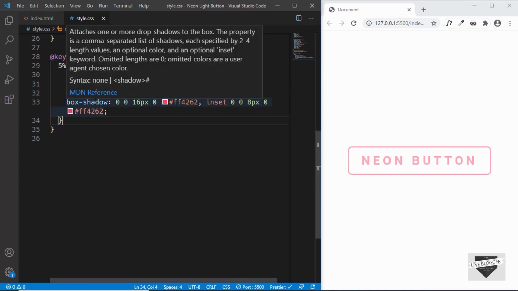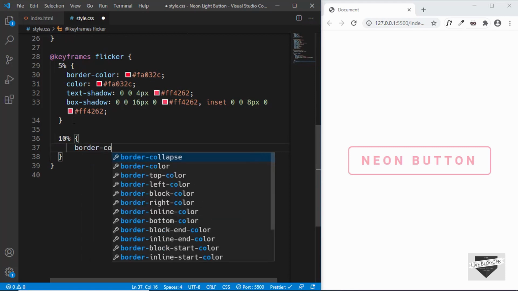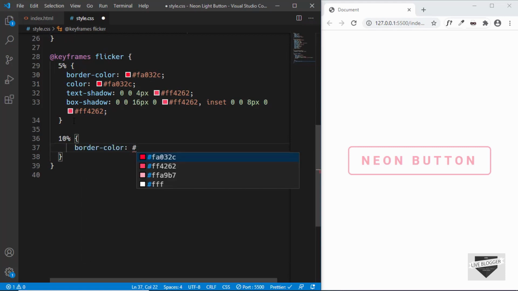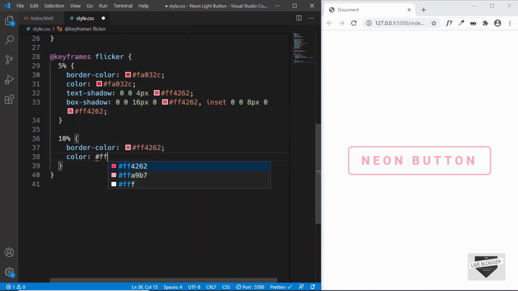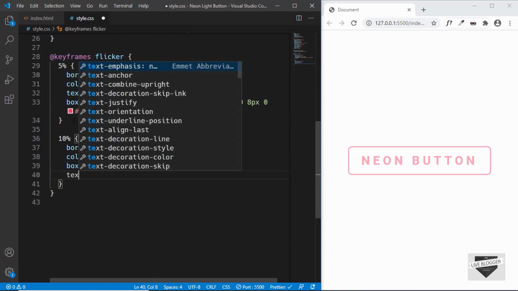So for 5% we will have this effect, and since we need to have the flicker effect, we need to go back to the original state again. So here we'll type 10%, and here we'll set the border color to the original color, that is #FF4262, and we'll also set the color of the text to #FF4262, and we'll unset the box shadow and also the text shadow.